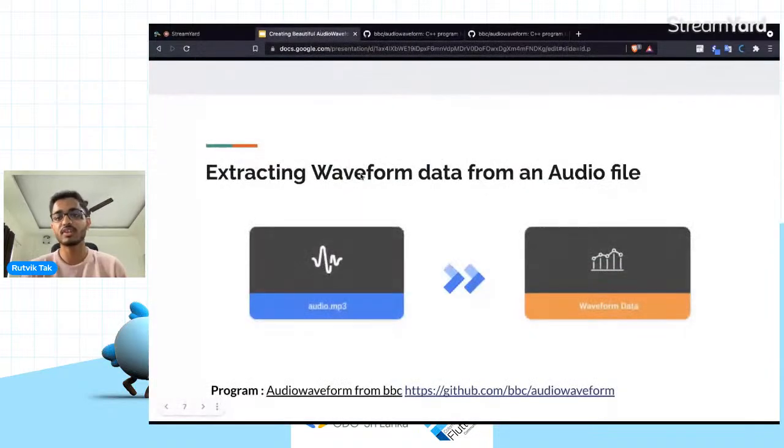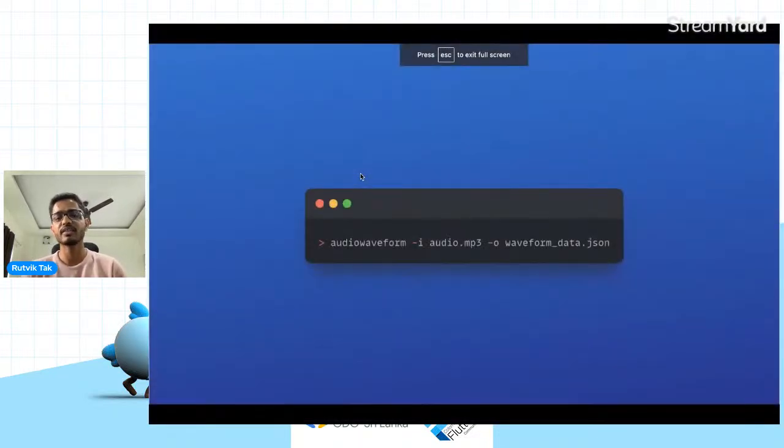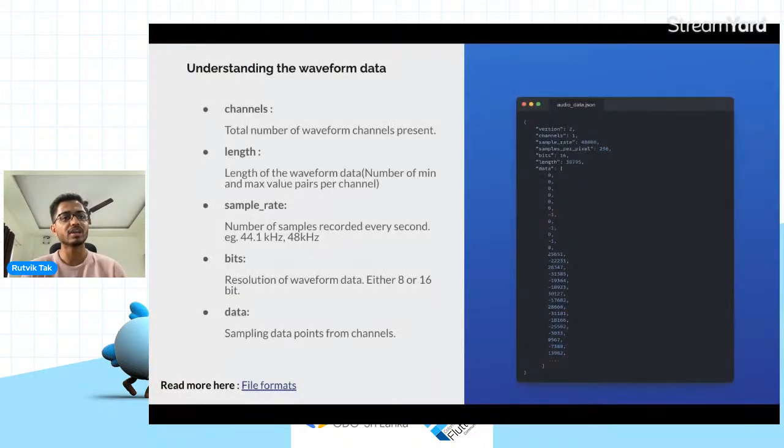About the usage of the program, it's really simple. Once you have the program installed on your computer, you can just go to the terminal and type this command, audiowaveform. The basic usage is that you give it an input path for the audio file that you want to convert, and the output path for the waveform data. Once you do that, you will get a JSON file that looks something like this on the right-hand side.